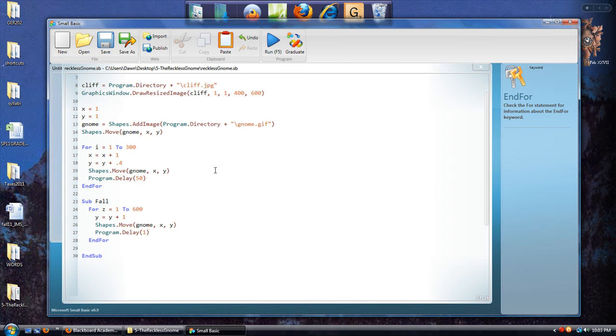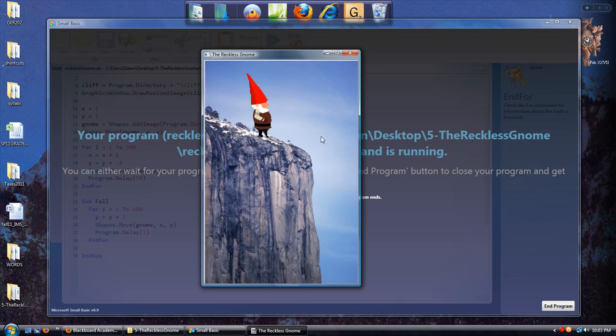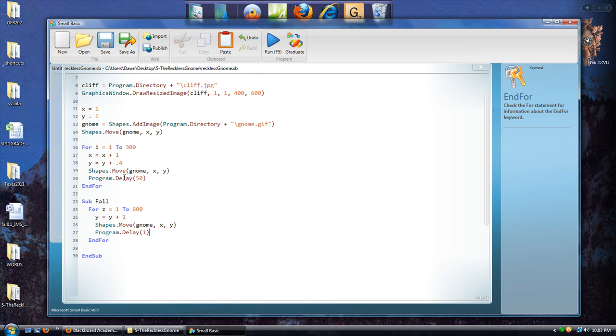Now, of course, the program as is not going to have him fall. There's a little bit of logic in here. The way we have this written, he's moving along the edge of the cliff, and he's going to keep going until that first loop runs out and reaches 300. So we have to change this.